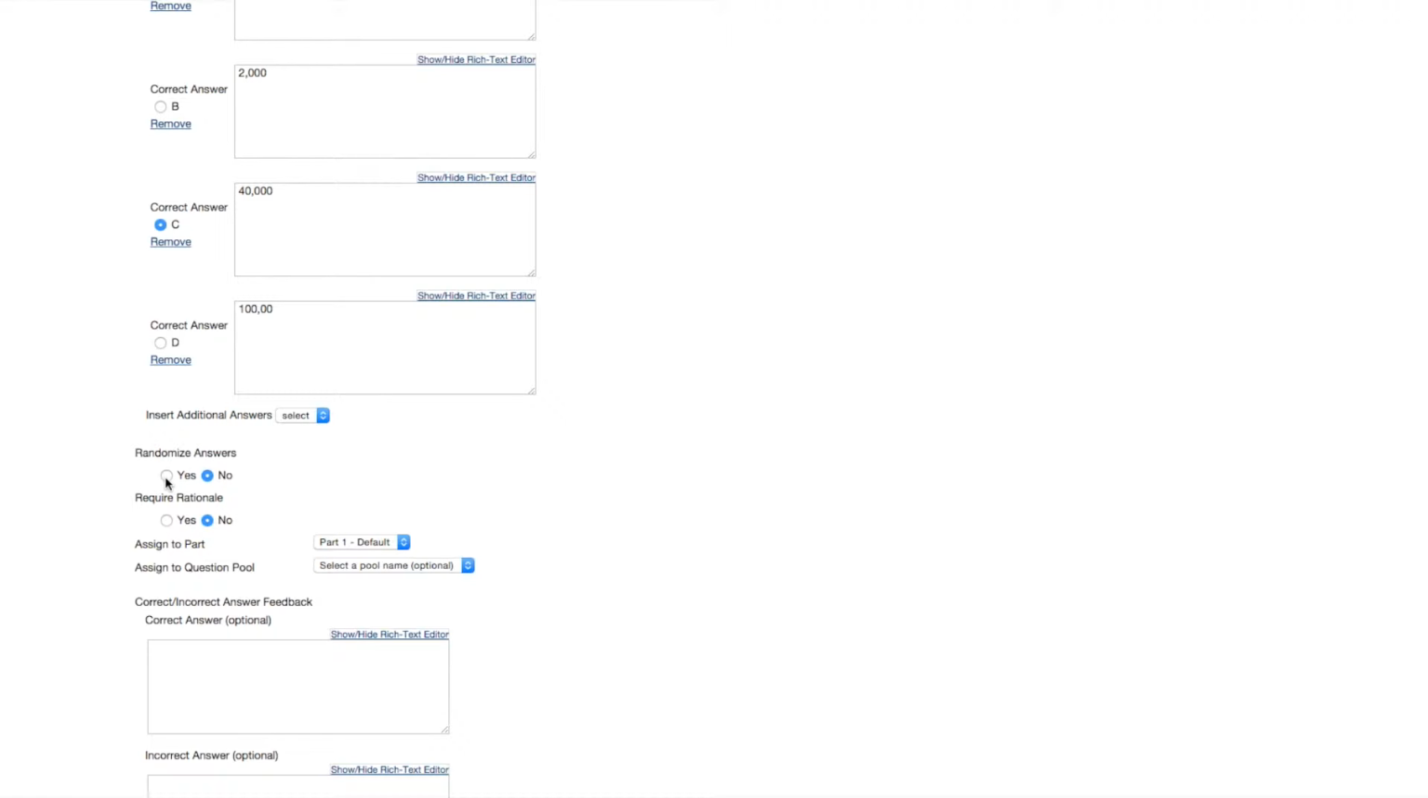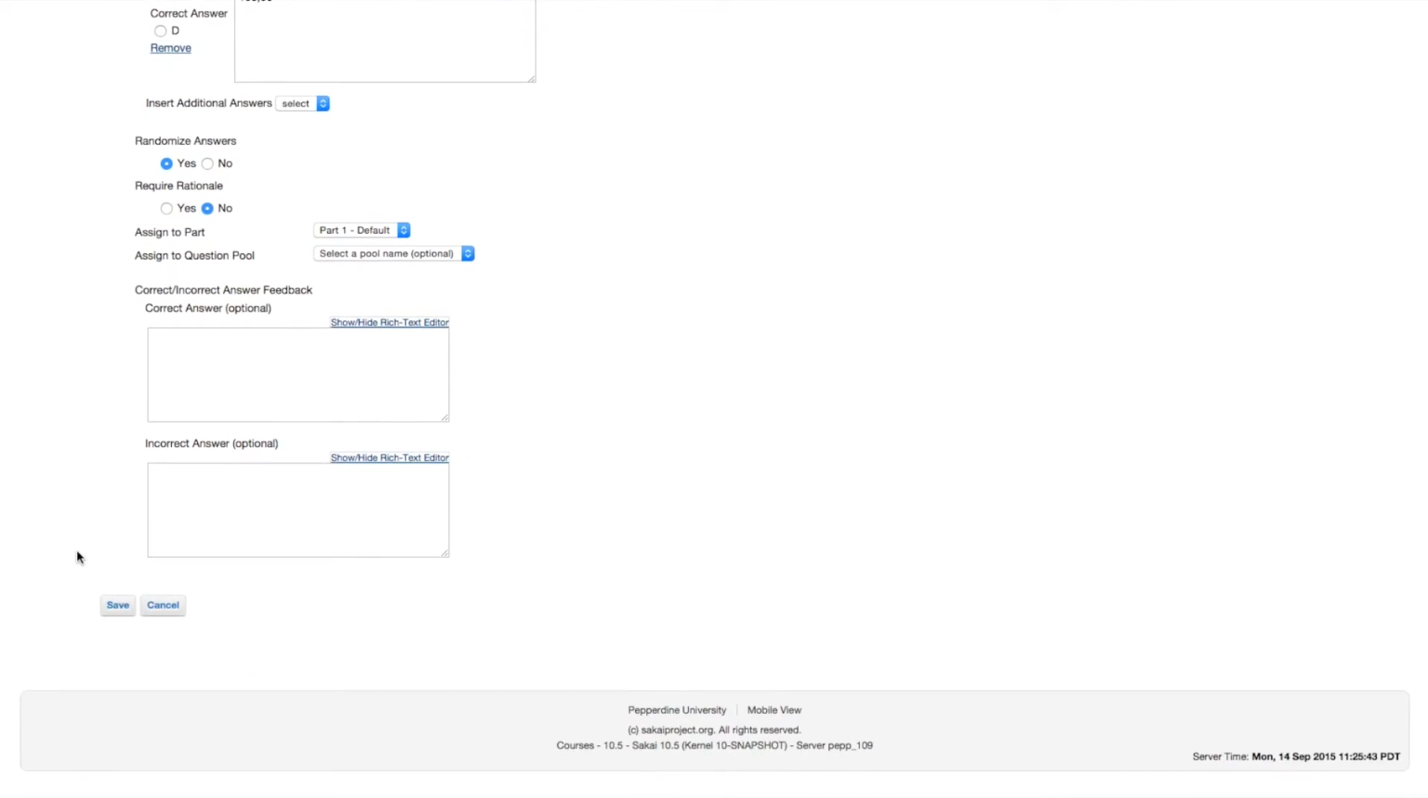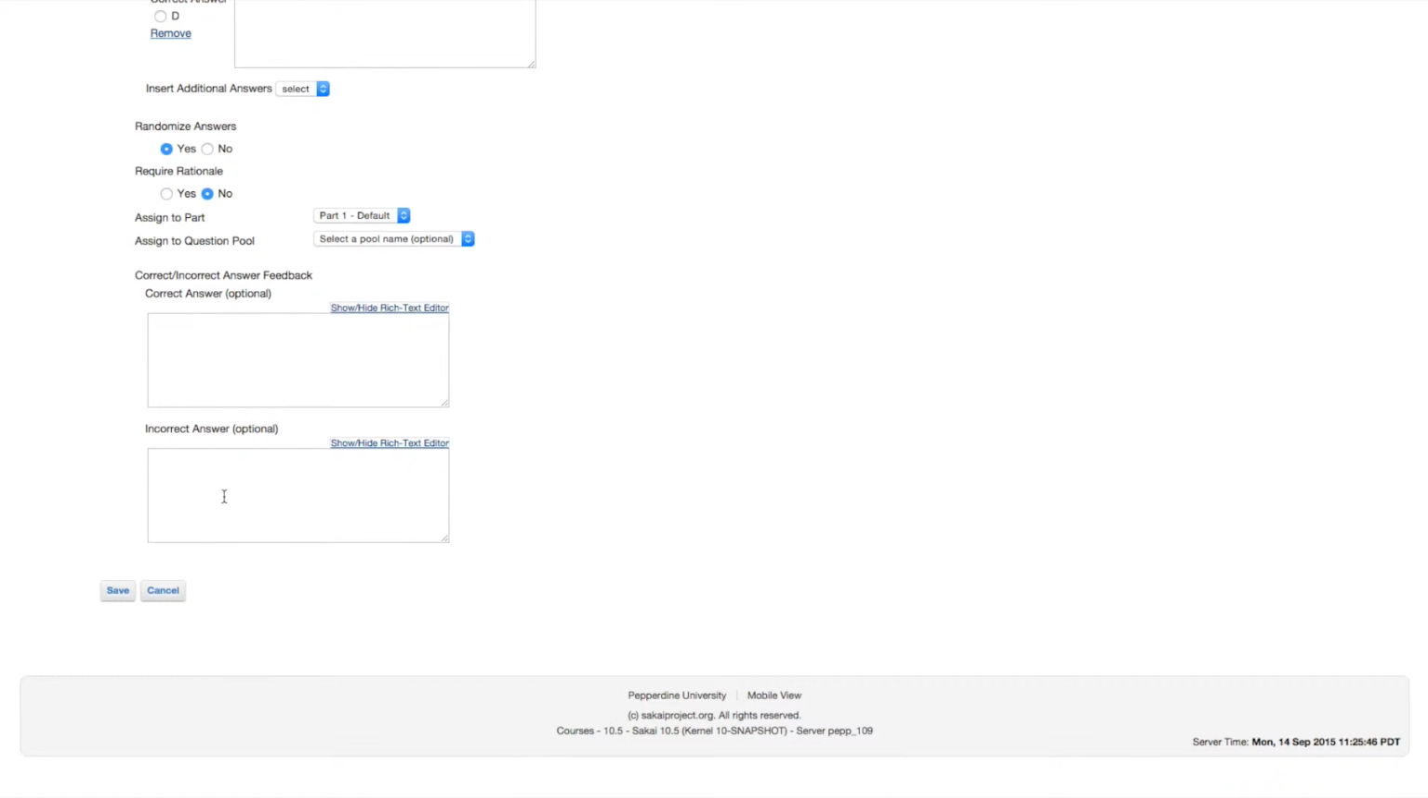this option to yes. At the bottom of this page, you have 2 boxes in which you can give feedback. If the answer is correct, you can congratulate the student by saying, "Good job," or provide supplemental information about the answer. If the answer is incorrect, you can tell the student the correct answer or suggest they review the chapter or lecture notes where the correct answer was discussed. For this exercise, we are only going to give an incorrect answer feedback, which is the last text box. Please type in "incorrect" and include the correct answer here, then save your work.